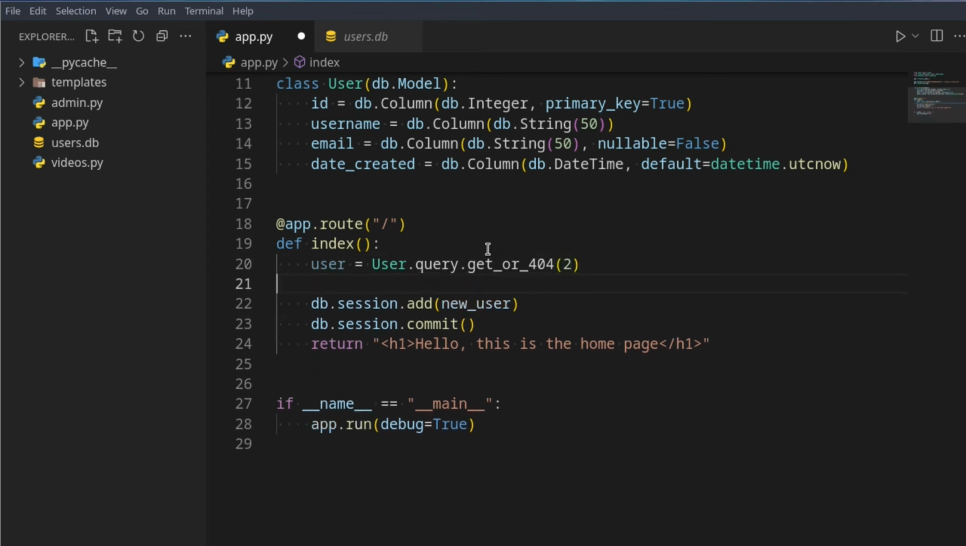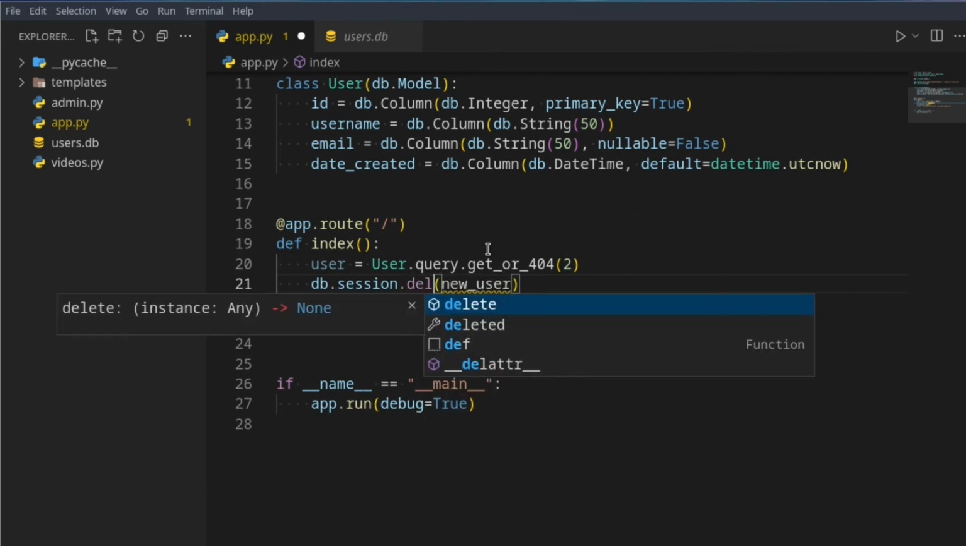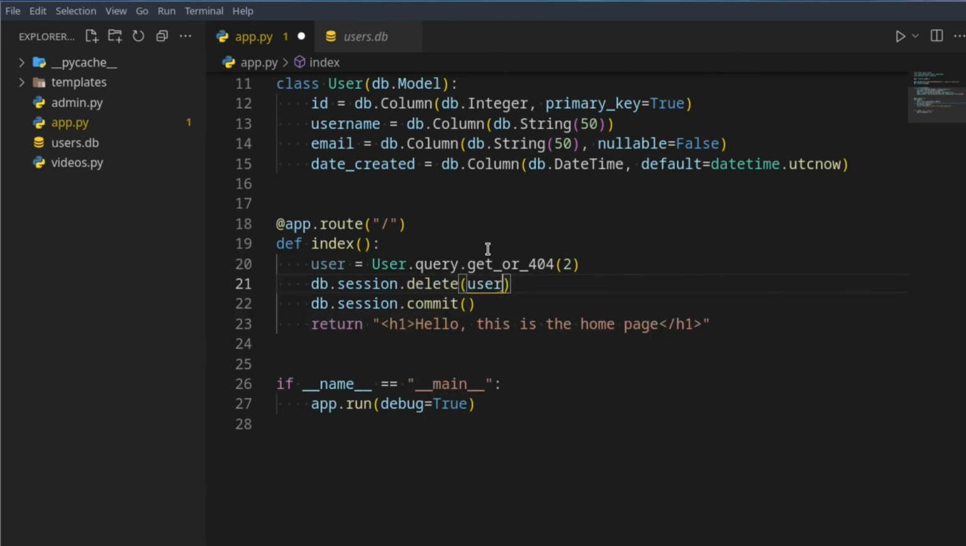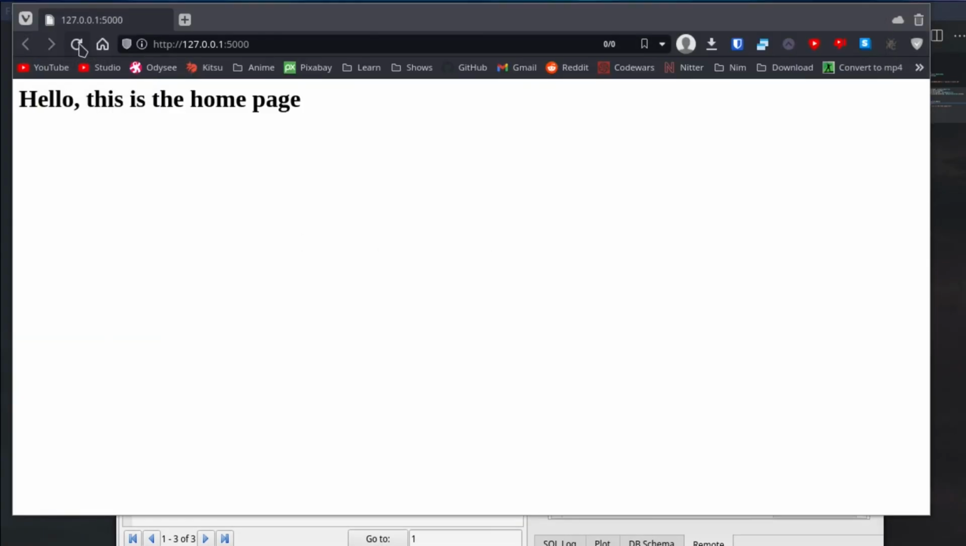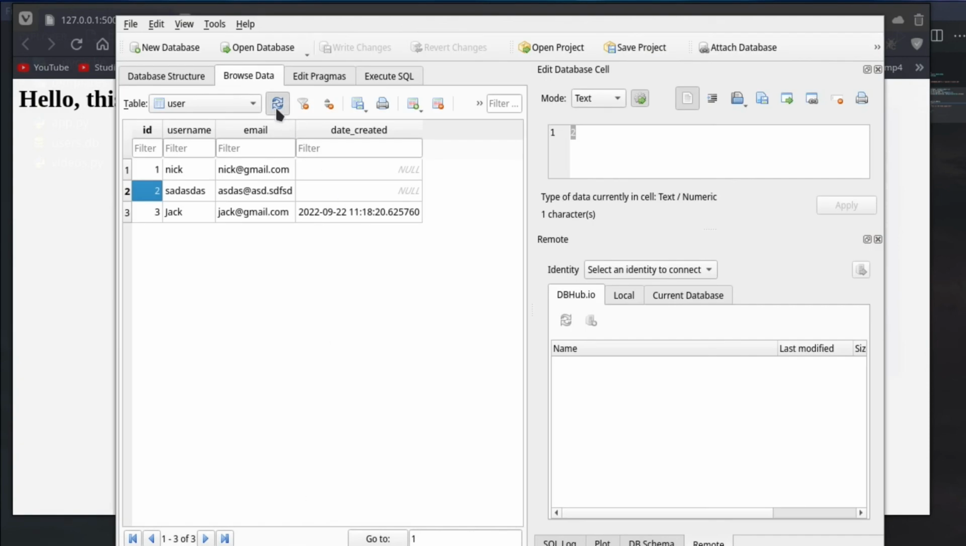Then we can just say db.session.delete, and we can just say user. That will delete this specific user. If we now go refresh, go back here, refresh, user 2 is gone. Notice our IDs did not change. These are primary keys, so they will never, ever change. They will always be going up now. So 2 will forever be gone. This is a great method to make sure you don't get confused with, oh, now this ID has changed, so now the user is kind of different.